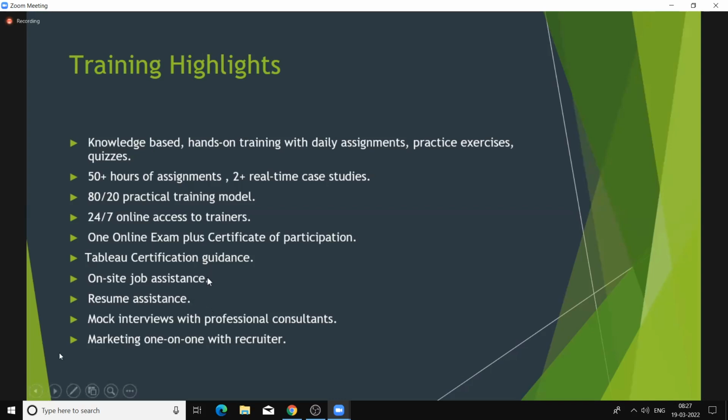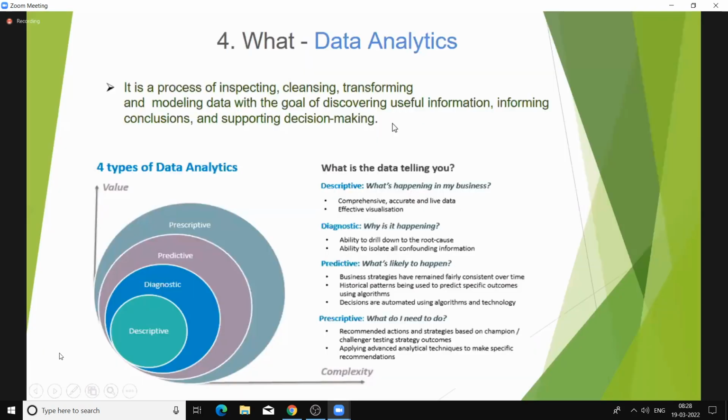I don't know whether, if time permits, we'll also take up some mock interviews, or else I'll post you some interview questions, what all they may ask, and what you have to expect out of an interview when you are attending as a Tableau developer. So all these things are focused on placing you as a Tableau developer. Considering all the aspects that are relevant, we have focused on everything that helps you get a job or change a job into Tableau development. So that's the training highlights.